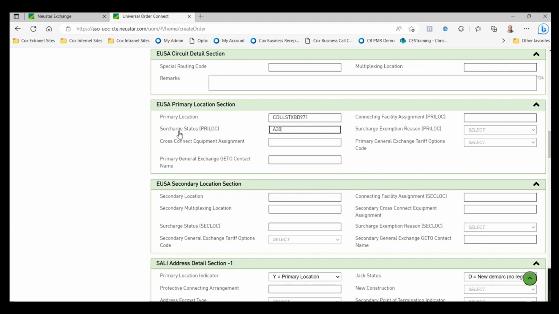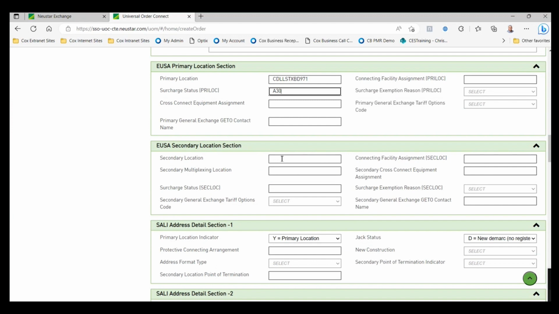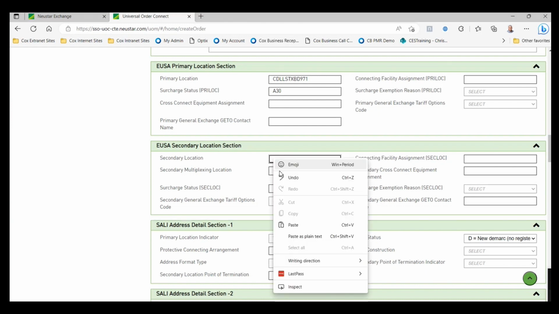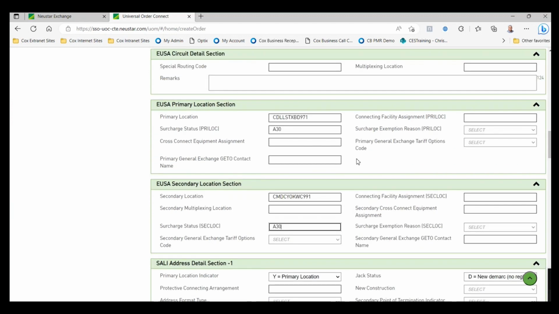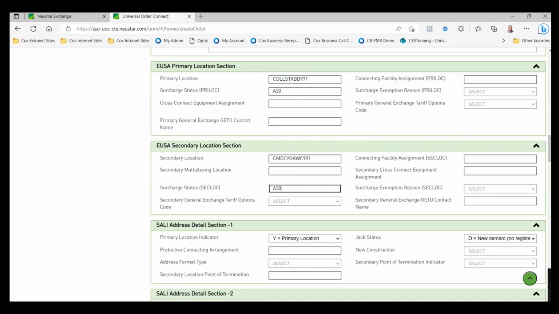I need to go to the secondary location section here, and I'm going to enter my silly code. And then my surcharge status is also A30. Okay, so that's everything that's required in those fields.